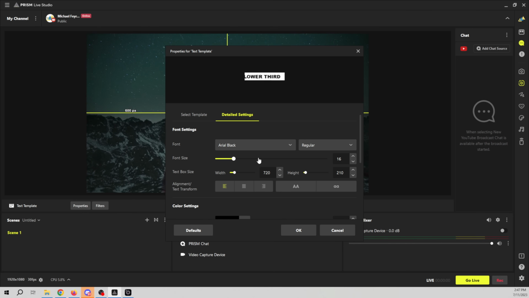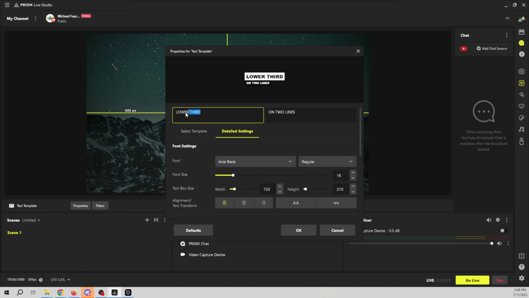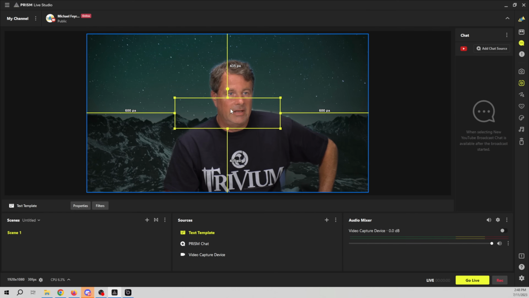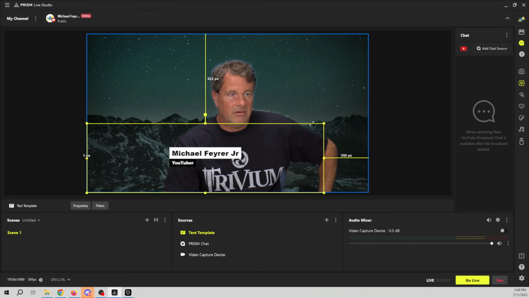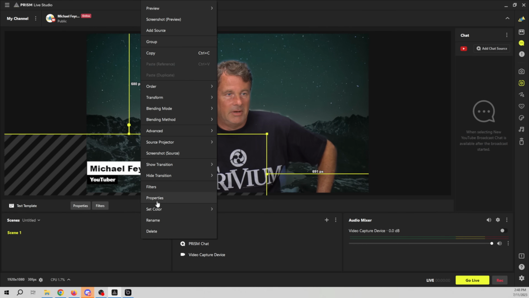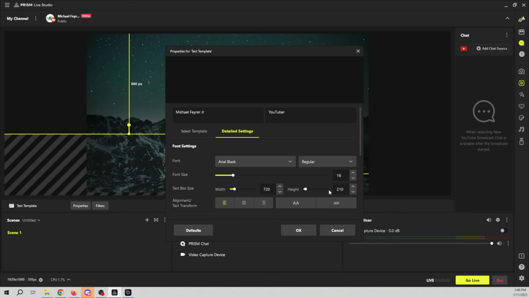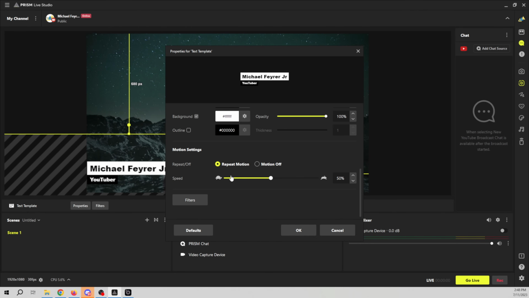Let's go with Arial Black, and regular is fine. You can change the motion settings as well right here, and all you have to do is go up here to change the text and click OK, and then we can just move this wherever we want. We can make it bigger or smaller. Very, very cool. So we might want to go in here and go to properties and slow it down just a little bit. And you can actually turn the motion off as well.